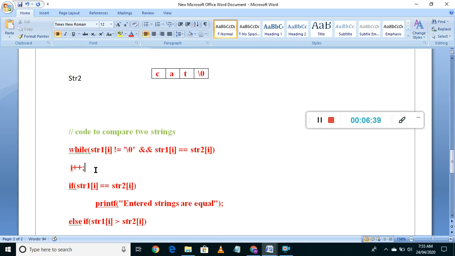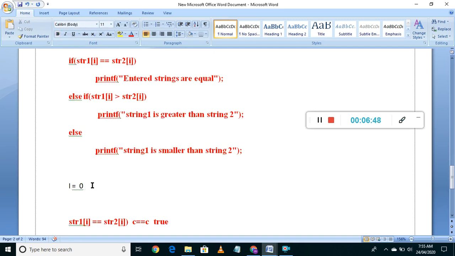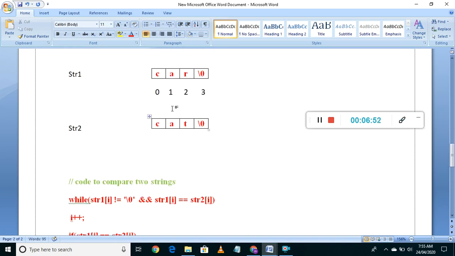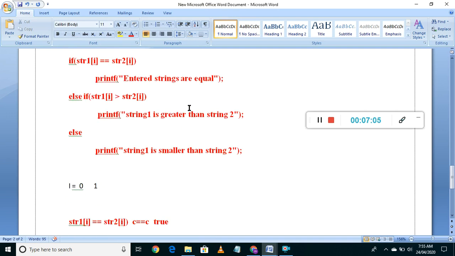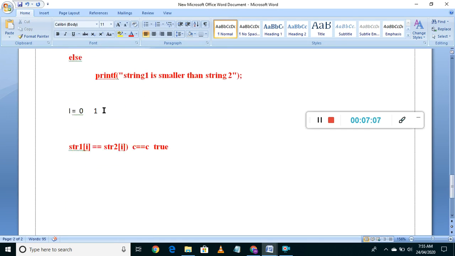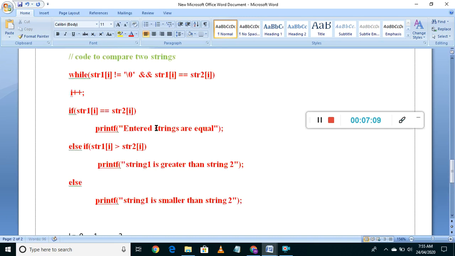I value will update. After I update the value, since it is a while loop, again go back. This time the I value is 1. Condition is true, right? What is str1 of 1? It is A. It's not equal to null. A and A, there is a match. Can you see? str1 of 1 is also A, str2 of 1 is also A. The condition is true. So what should I do? Increment the value of I to 2.